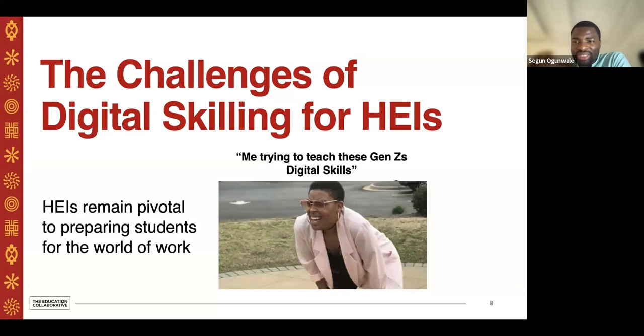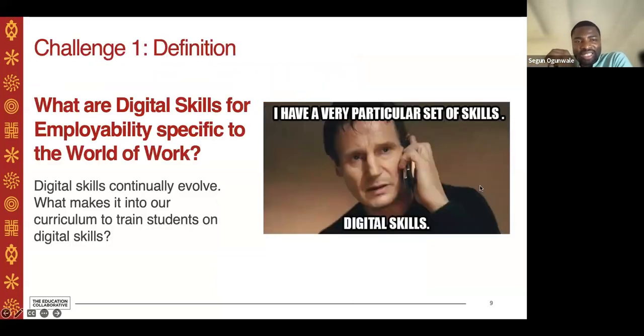But there are a few challenges that higher institutions face when it comes to skilling students with digital skills, and we are going to look at a number of them. The first one is the definitions. What exactly are digital skills for employability?